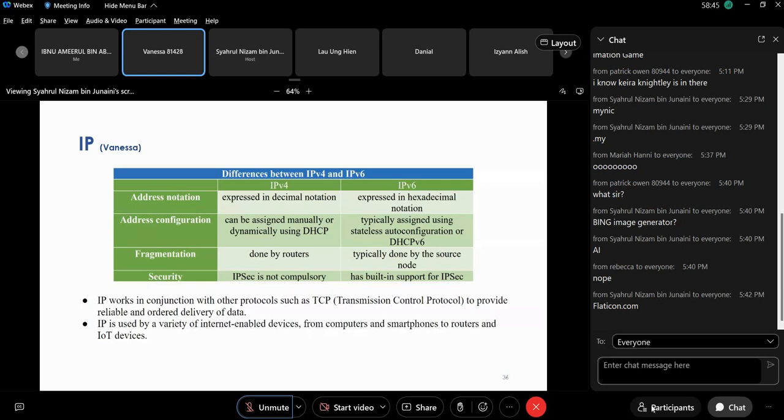IP works in conjunction with other protocols like TCP to provide reliable and ordered delivery of data, and it is used by a variety of internet-enabled devices from computers and smartphones to routers and IoT devices. Thank you.